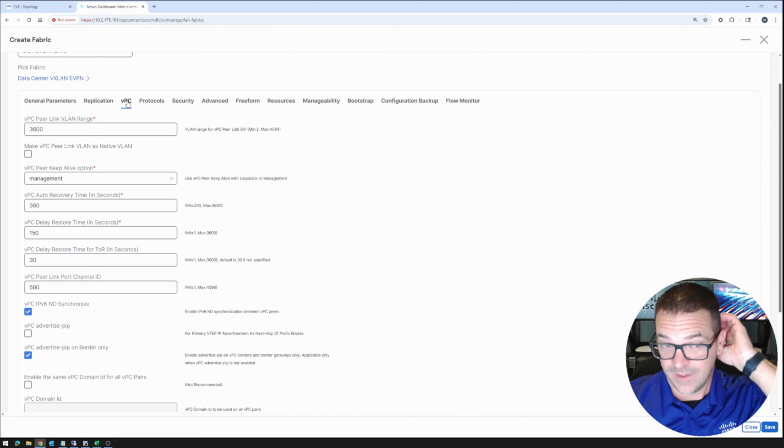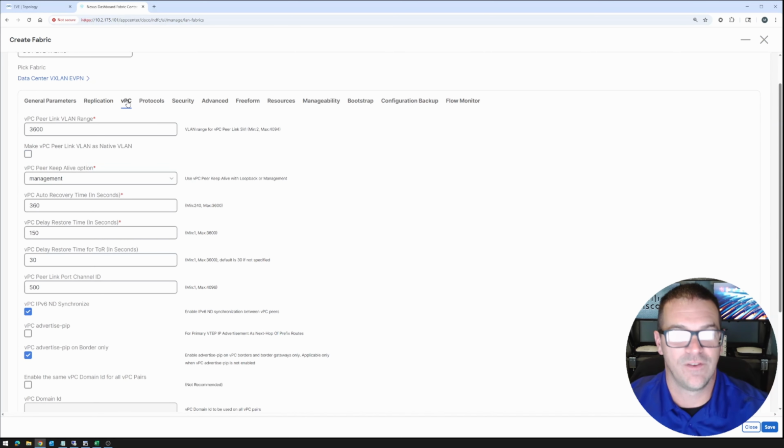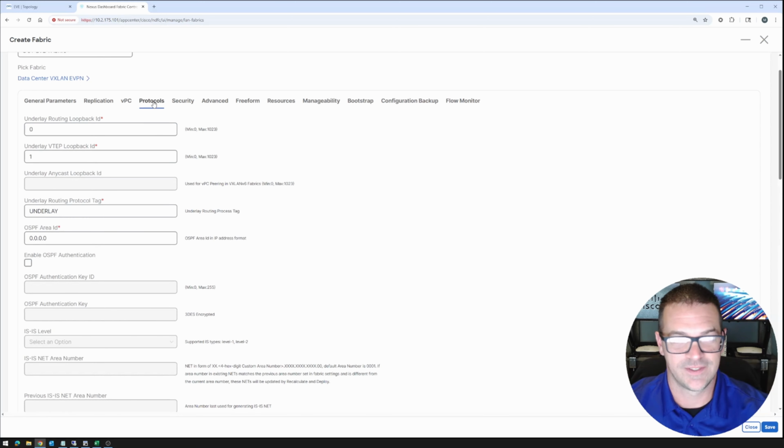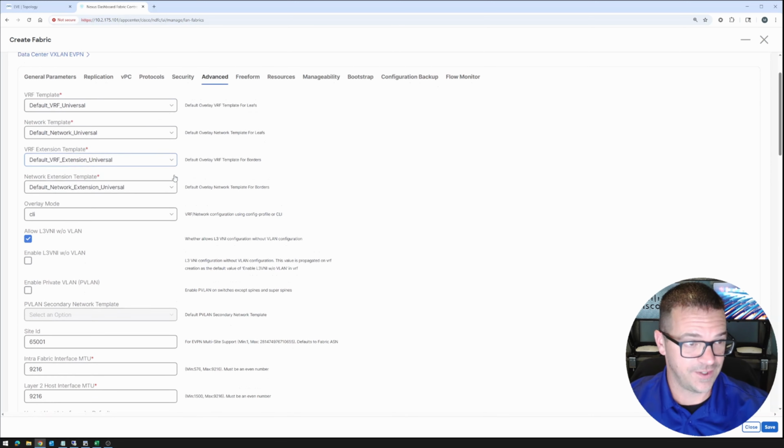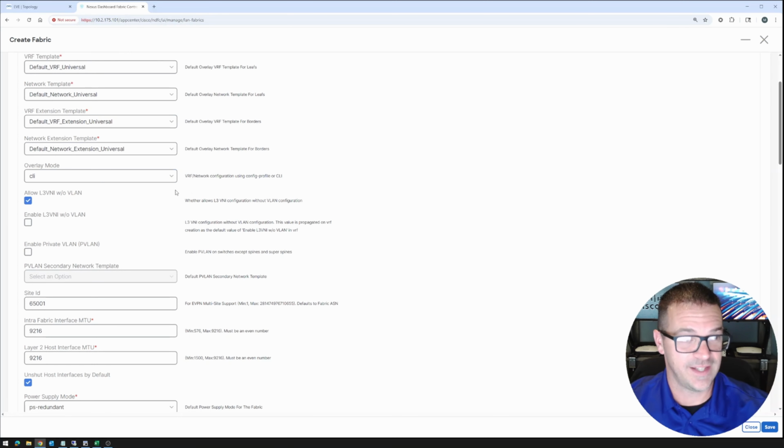Now in our case, the topology doesn't call for any virtual port channels, so we're going to skip over this. Protocols, again, this is where you would turn on authentication if you want to do so. You can change the name of the OSPF process or the area, all that good stuff. We're going to leave all the defaults because I want to demonstrate how easy Cisco has made it to do a greenfield deployment here. Security, we're not doing a thing in here. This is for MACsec stuff that we're not going to rely on the lab to do. Under advanced, there are a few things we need to pay attention to here.